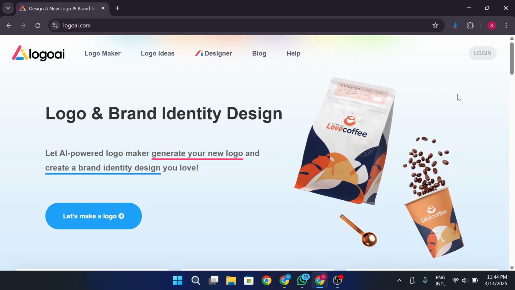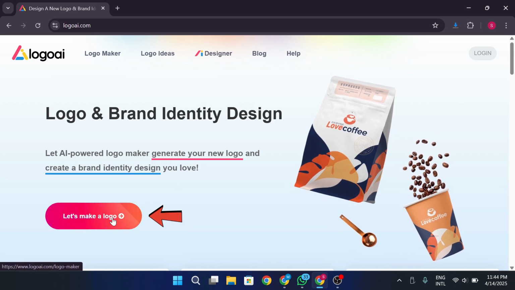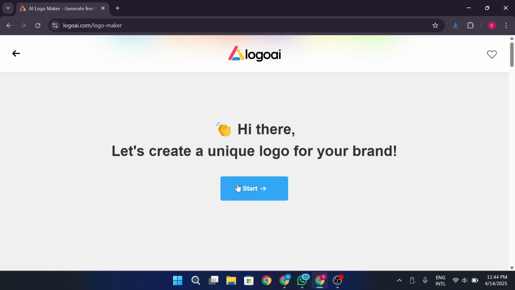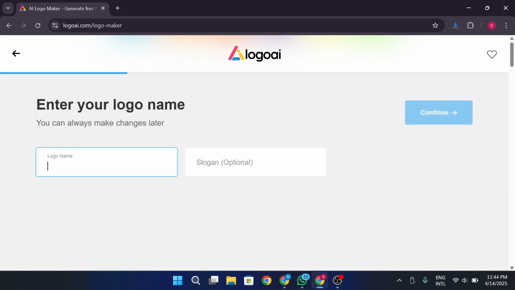Once the website loads, move your cursor over to Let's Make a Logo and click on it. You'll be taken to a new page here. Click on the Start button. Now, go ahead and enter the name of your brand or business in the text box. You can also add a slogan if you want, but that part is optional. Once you've filled in the details, click on Continue.